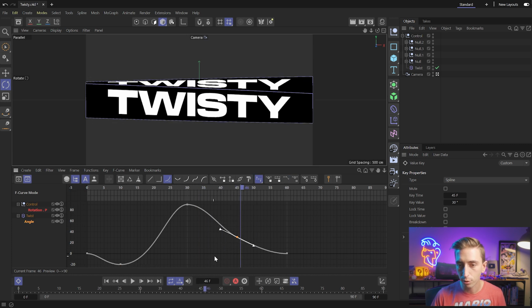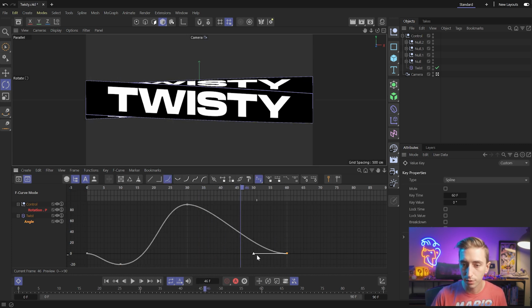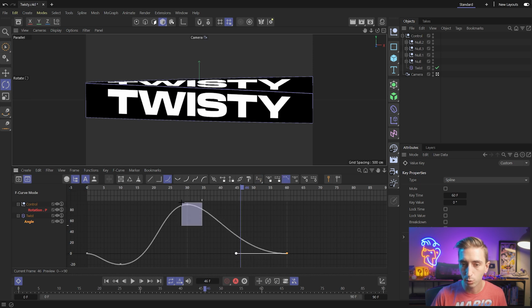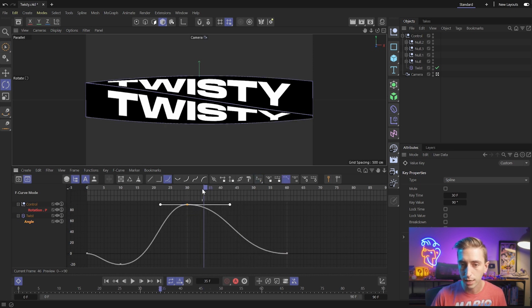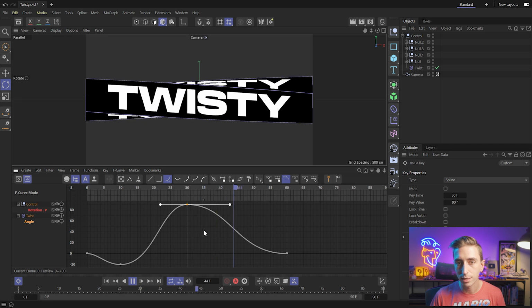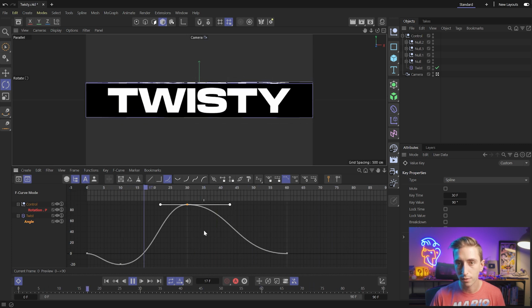Now, looking at the F curve, it doesn't seem like I really need this keyframe. If I just delete it, that'll probably simplify things a little bit. Maybe I could ease out of this one a little more strongly. Same thing right here. But now I have less keyframes to deal with for making this same animation. I think that looks pretty good, so I'm gonna save this.